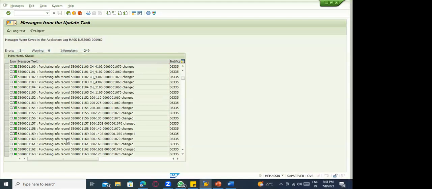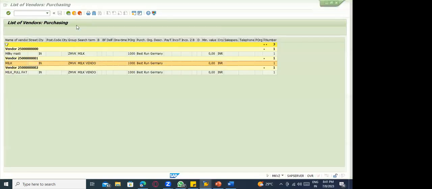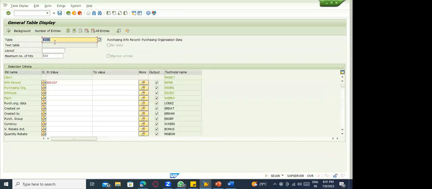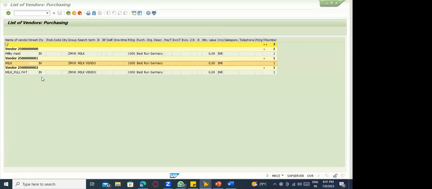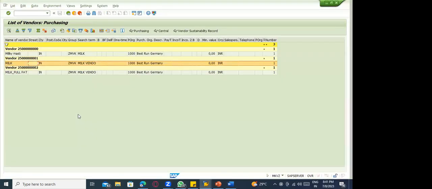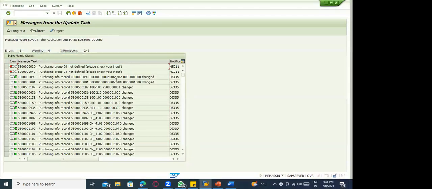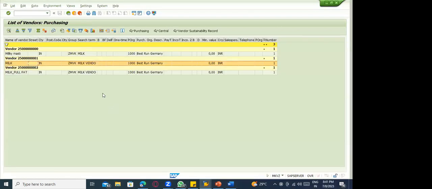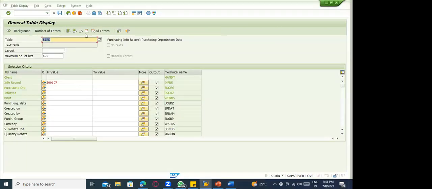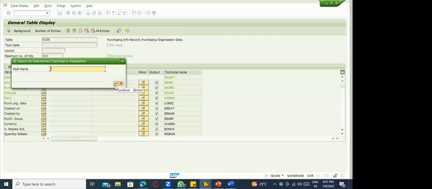Okay, clear? That information you can also see at the table level. Which data did I change here? I changed the standard quantity, right? So I'll just go here and search for standard quantity.